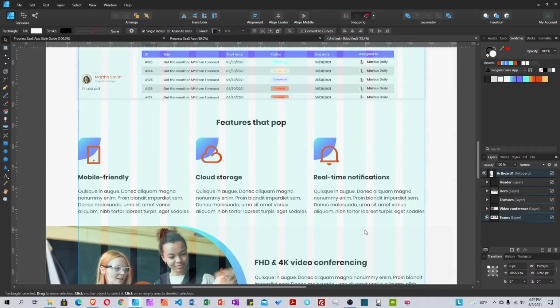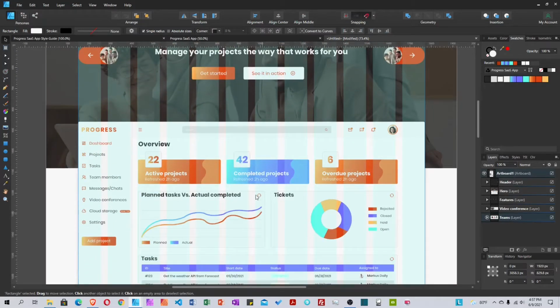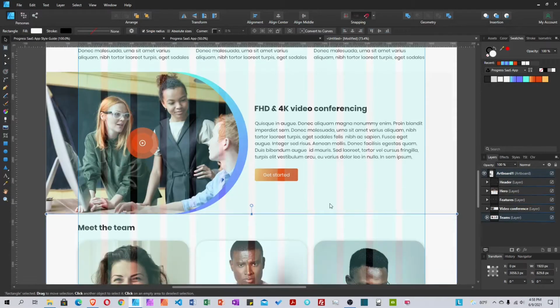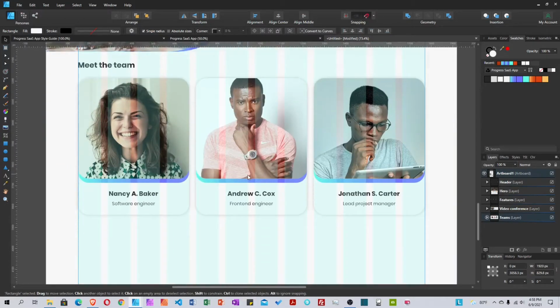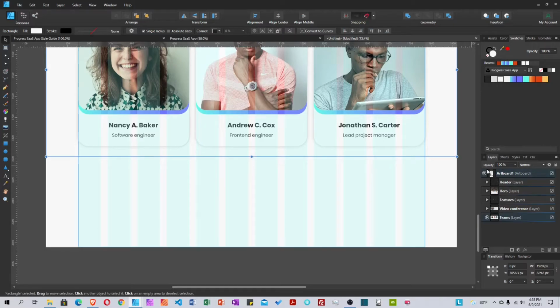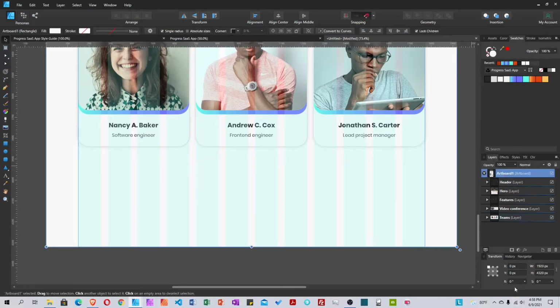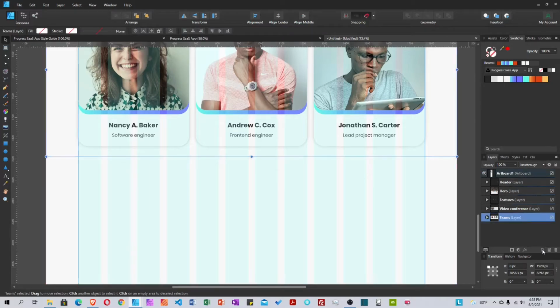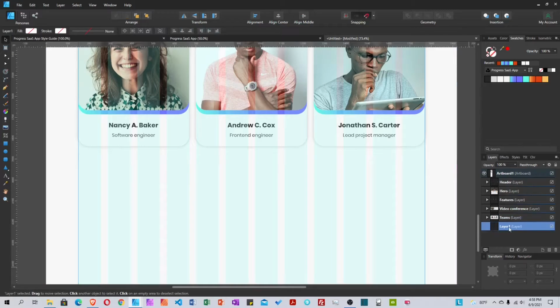So we have the hero, the app, the features, the video conferencing, the team. Now the next one, the pricing. So I'm just going to increase my height a little bit. I'll just multiply by 2 again. You can always change it later on. So add new layer, call it pricing.